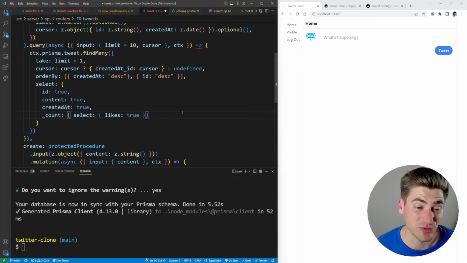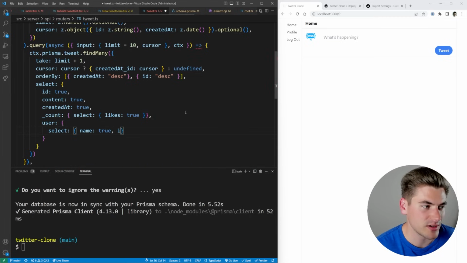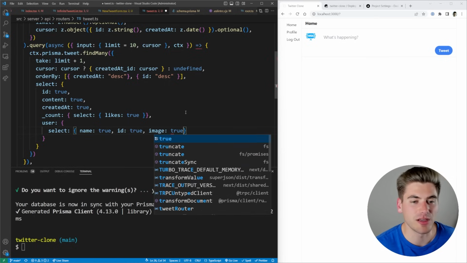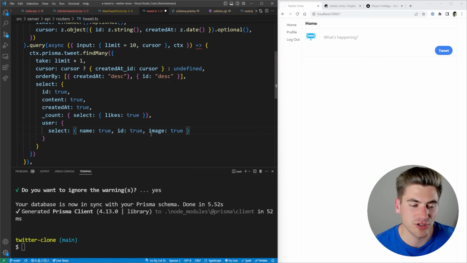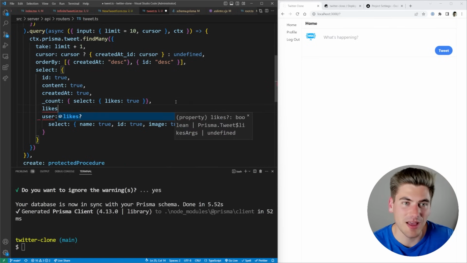Now, another thing that's really interesting is I also want to get the information related to the user. So I can say user, and I want to select specific properties. For example, the name of the user, the ID of the user, and the image of the user. So I can make sure that I can actually show their profile, show their name, and create a link to go to their profile.